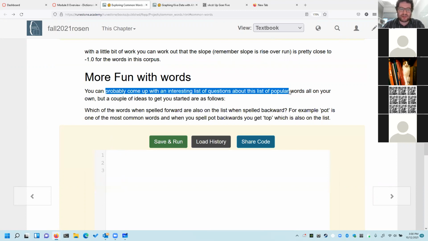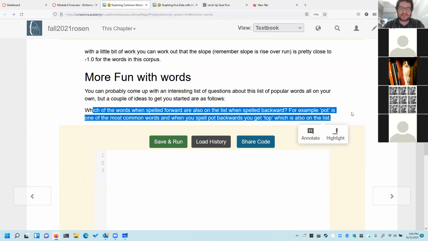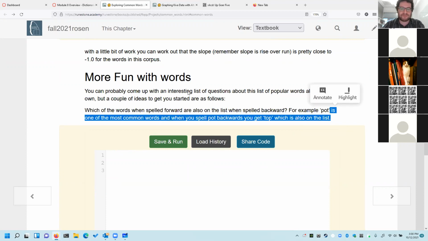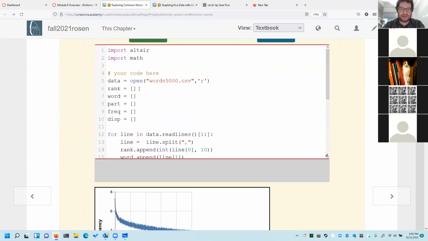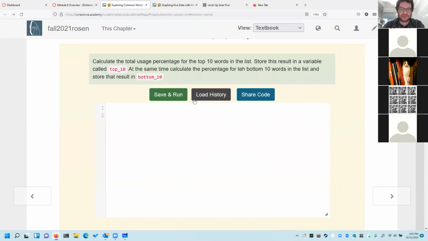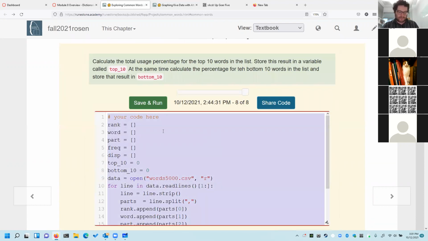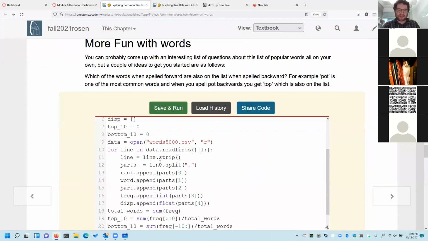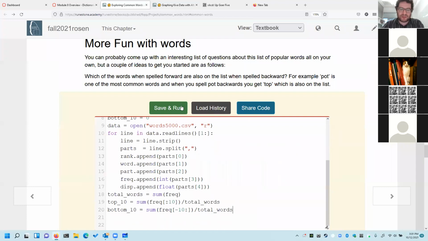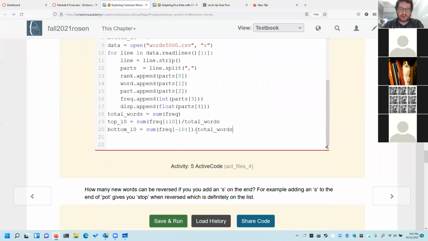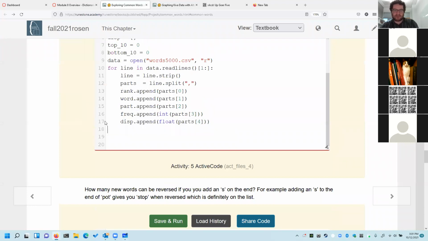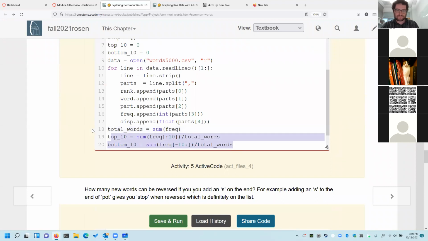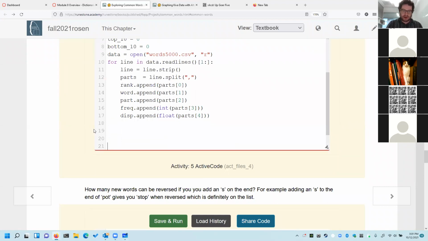So you can probably come up with interesting questions about popular words. What words when spelled forward are also on the list when they're spelled backwards? All right. So let me go ahead and give you the history. I want you to find which words of the 5,000 most common words, when spelled forward, were in the list and are also in the list spelled backwards.